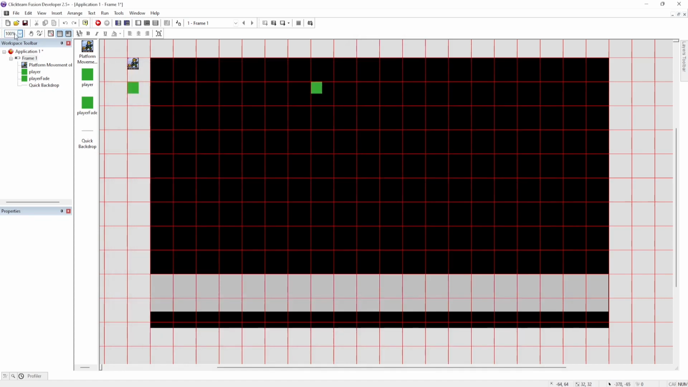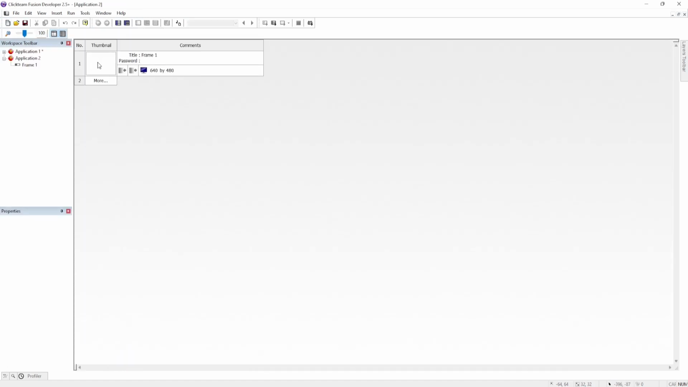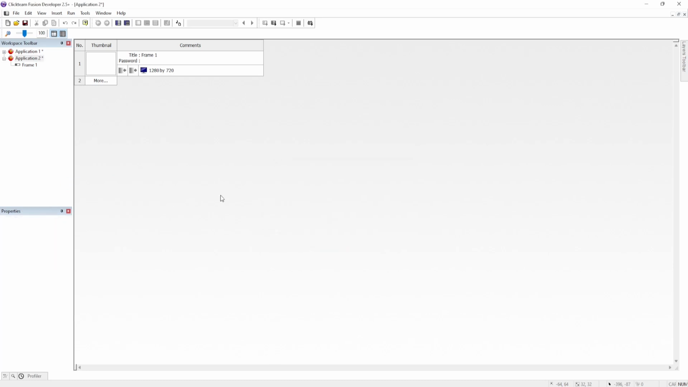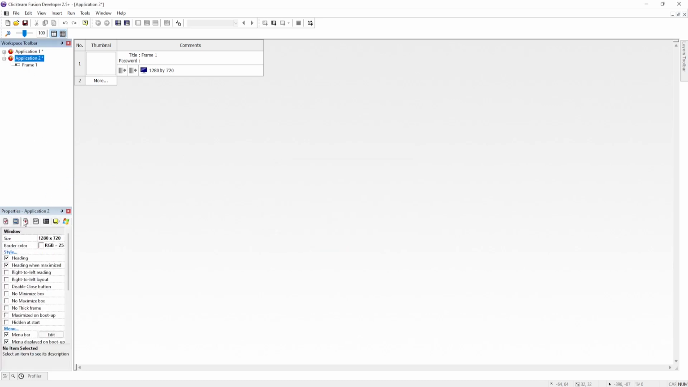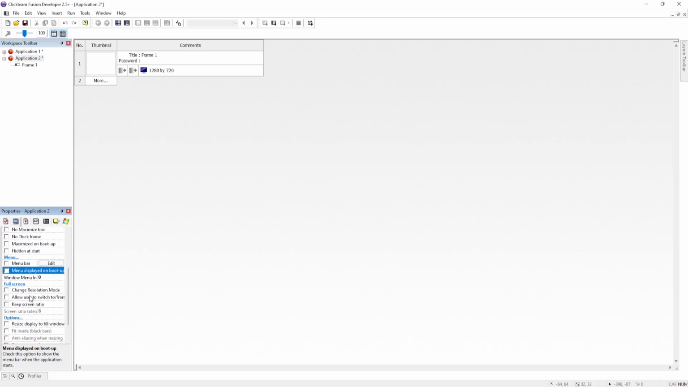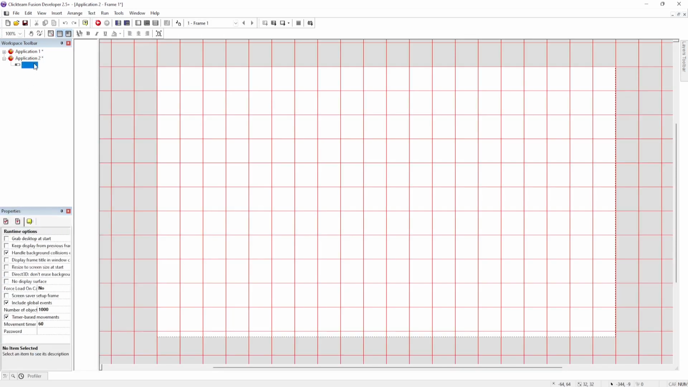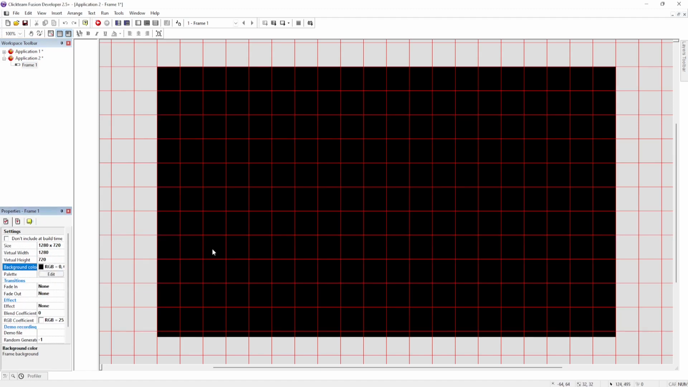So let's create a new project, and I'm just going to make it 1280 by 720 and hit yes. And then also I want to turn off some of the menus here. Don't need those. And I'm going to turn VSync on. Alright, now in our frame, let's go ahead and set the background color to black.